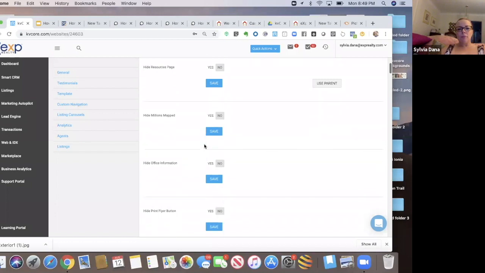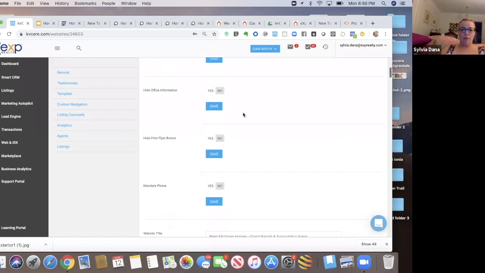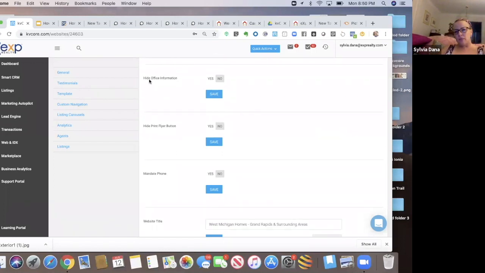Your millions mapped app. We're not going to talk about that tonight, but I say no, don't hide it. For me, hide office information, no, I'm not going to hide the office information. Again, all these things, if you're not sure what this is referring to, go to the support portal, type it in, and look it up.